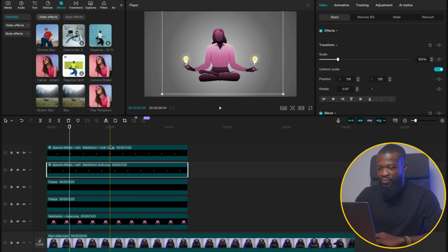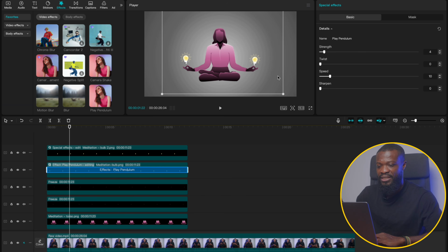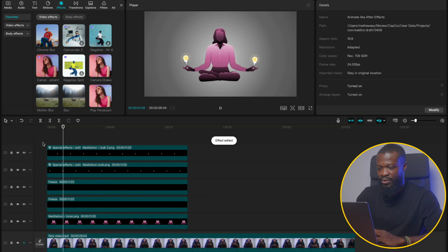Now all of them are going to have the same movements, but I don't want that, right? So I can just click on this effect now, and now I can change only the speed. So that's going to have different movements. Now we have something like this in our timeline.